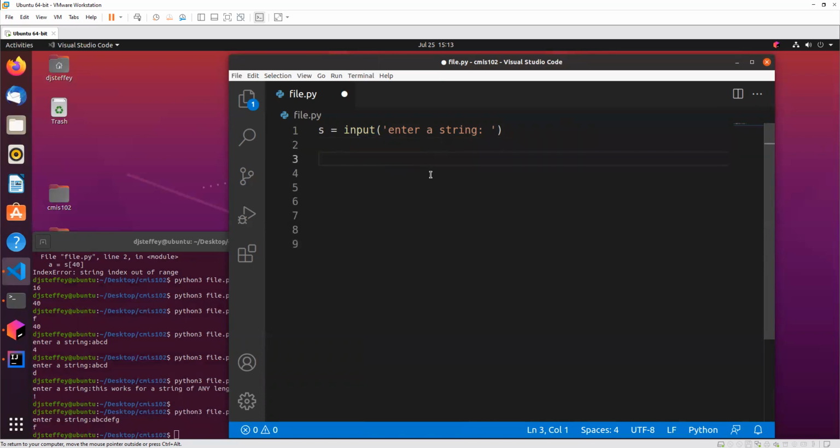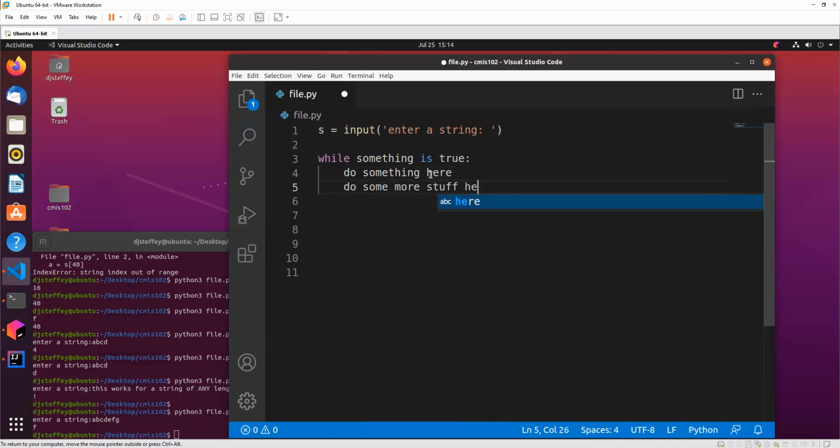And if you remember from last week, we have 3 different kinds of loops. We have a while loop, we have a for loop, and then we also have a for range loop. We'll show how we can use each of those kinds of loops to access each individual character. So let's start with the while loop. It looks like this: while, and this is pseudocode, while something is true, do something here. Do some more stuff here, etc. All right, that's pseudocode for a while loop.